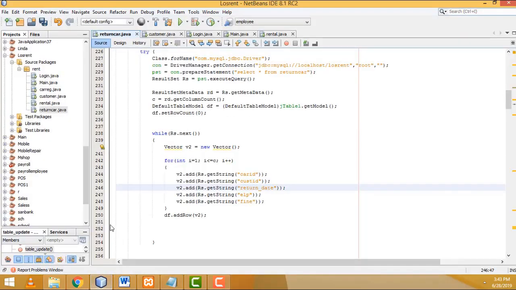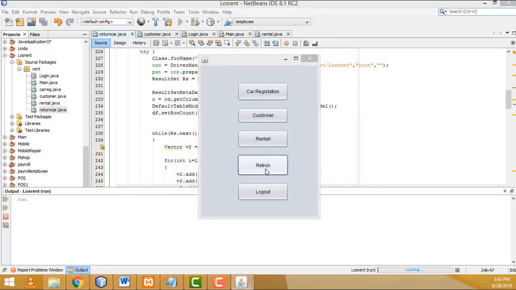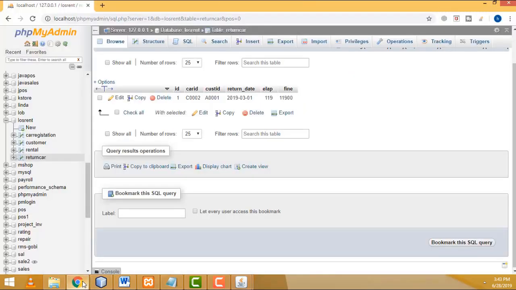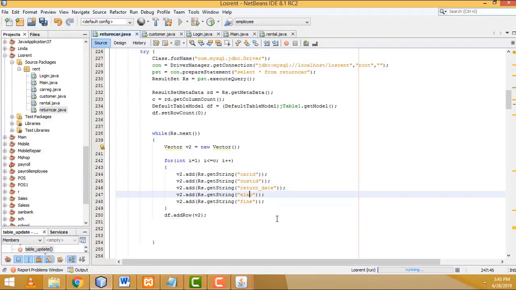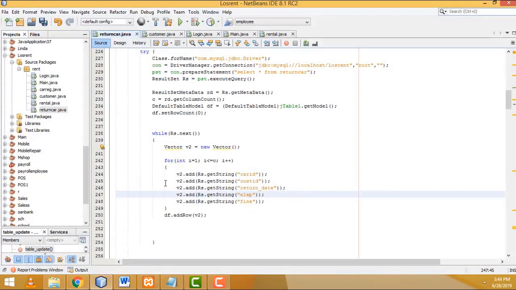Now let's execute the program and check. John 123 is the password, login, return. Again the problem. What is the problem? LAP. What is the LAP? We have to write here ELAP, right. Another error. The other stuff was correct, fine, others are correct, right. Now let's run the program and check.